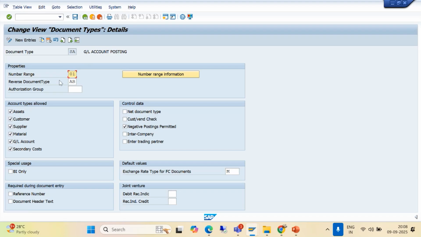If you want to reverse the document of SA, meaning the user has posted the GL document and something is wrong, after posting there is no option to delete. So we have to reverse the document. The reversal document type for GL account is AB, which is pre-delivered by SAP. Here in SAP there is no delete option to delete the entry, so we have to reverse it. If you see here, mostly required during the posting entry are the reference number and document header text. These two fields will appear when we post this document type SA.